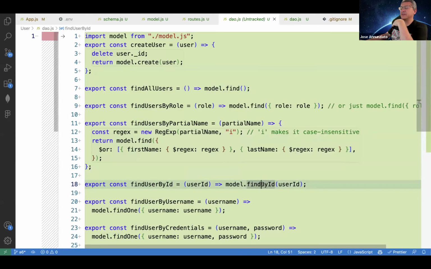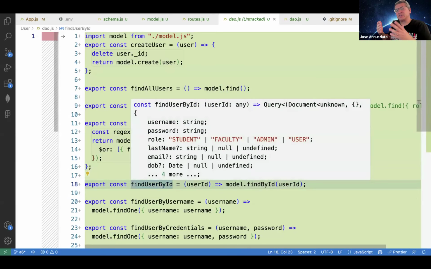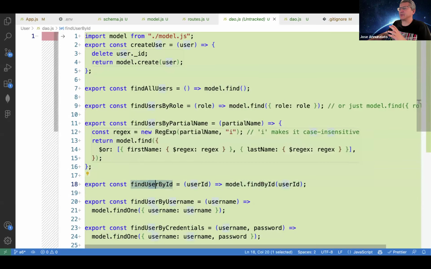So for instance, this one's very generic, find by ID. But we know that what you're actually finding are users, and their primary key. So we wrapped the low-level find by ID with this higher level function.